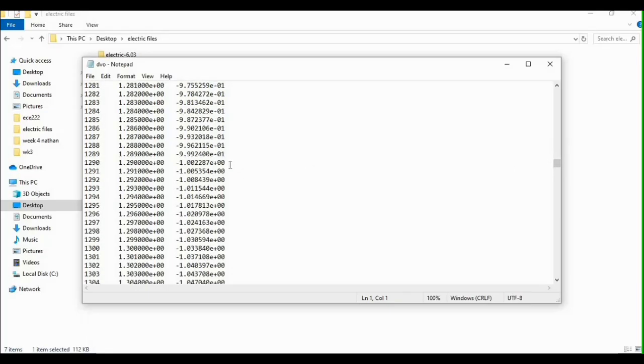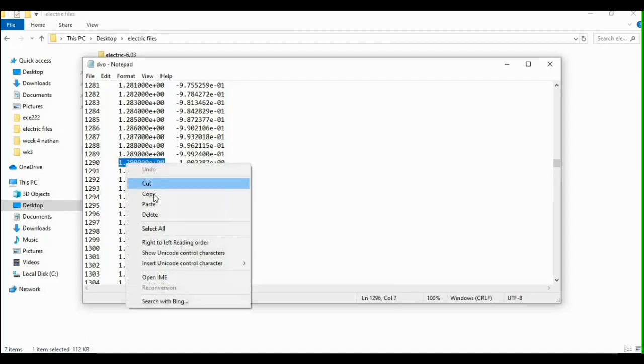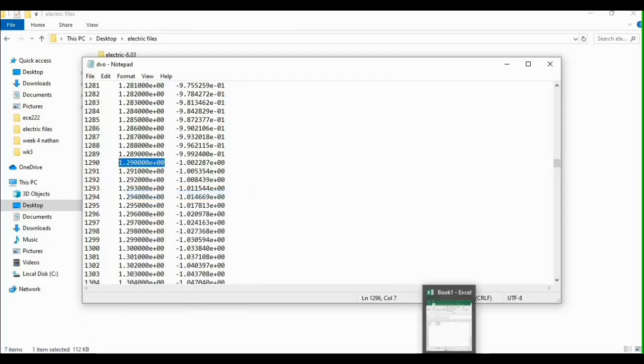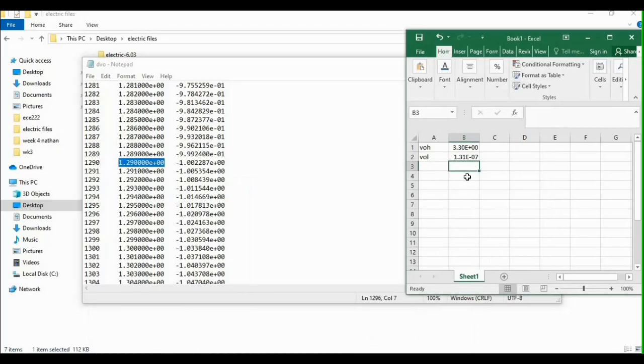So the value closest to -1 is 1.29. So let us get that value. Just copy it. You will also notice that there would be two occurrences wherein that is equal to -1. So in this case, this is the first occurrence. It has a value of 1.29.